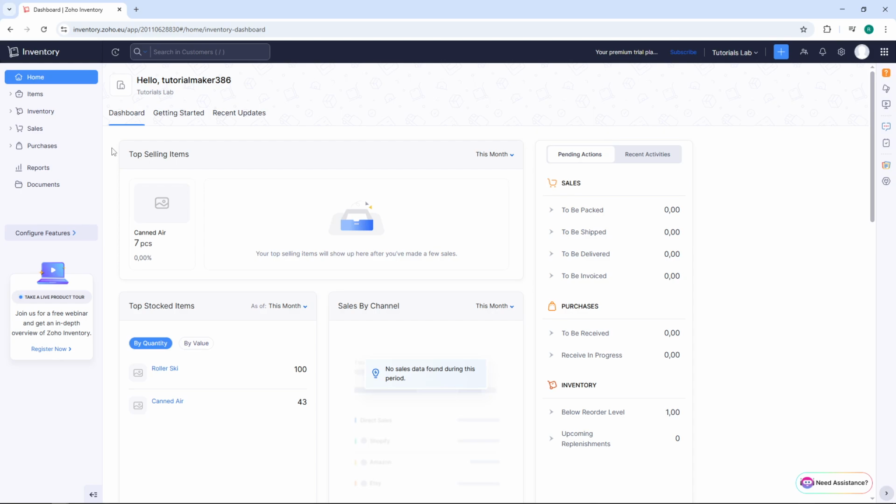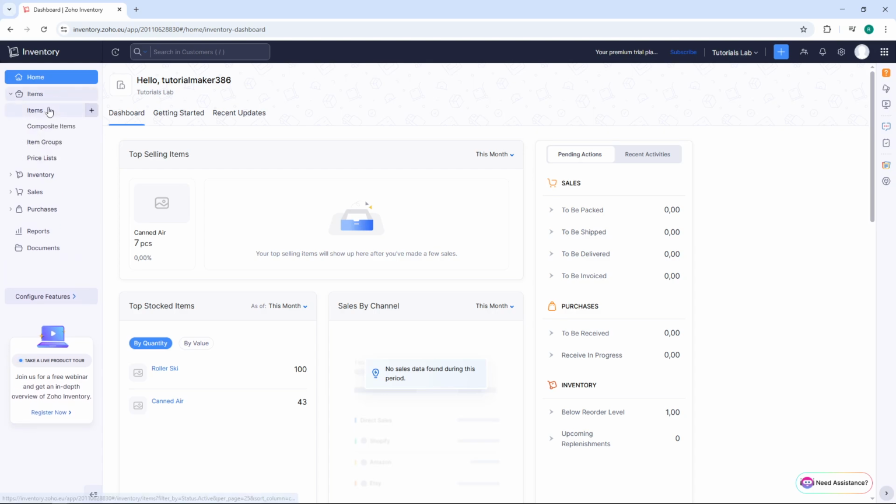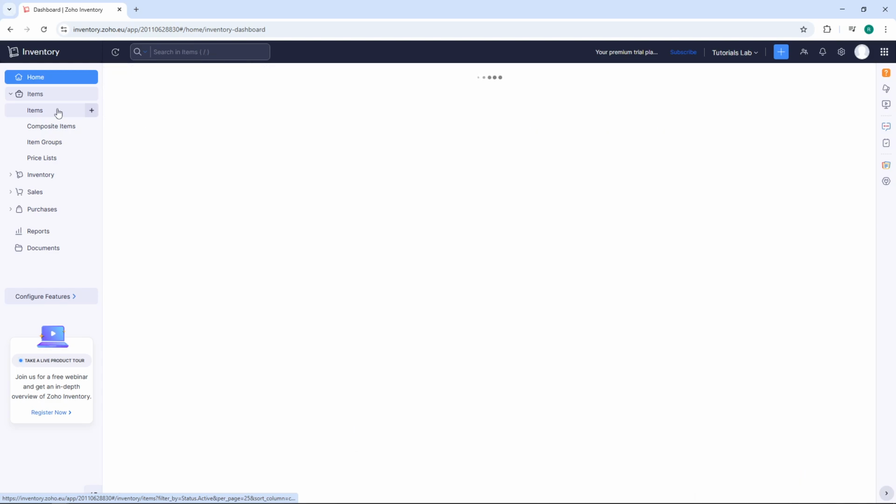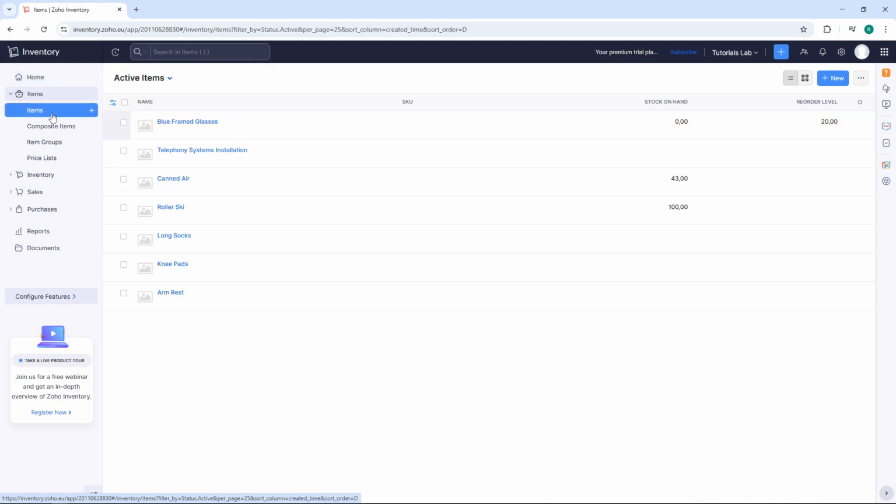After logging in, look to the left sidebar and click on Items. This will open a drop-down menu where you can access the Items module. The Items section is where all your products and inventory are organized, making it the starting point for any stock adjustments you need to make.